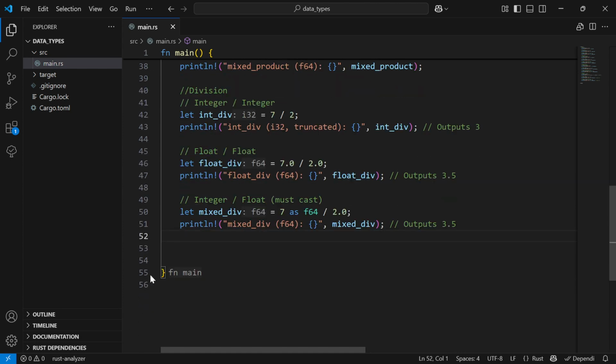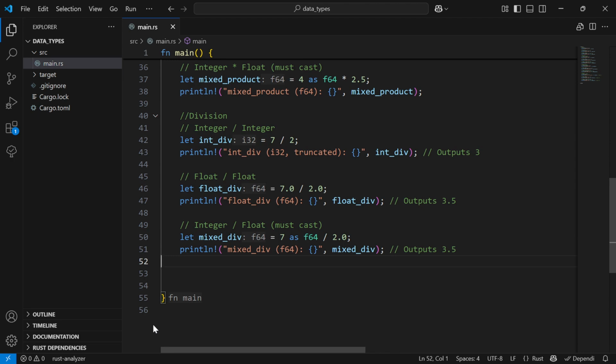Division is where the type of your values really matters. When you divide two integers like 7 and 2, Rust performs integer division, which means it truncates the result. That means it just cuts off the decimal part. It doesn't round. So 7 divided by 2 doesn't give you 3.5, it gives you 3, the whole number part only. But when you divide two floating point numbers, like 7.0 divided by 2.0, Rust uses floating point division and you get the full expected result, 3.5.